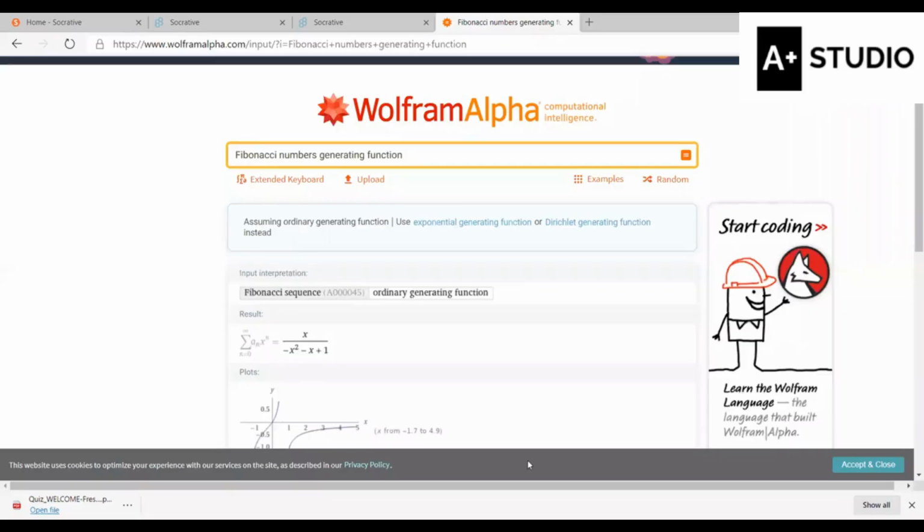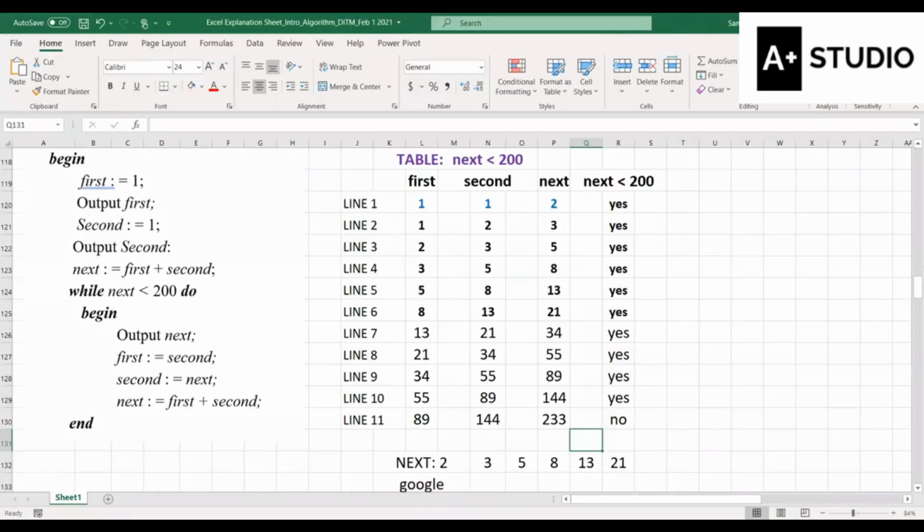A few minutes ago, I started looking at an algorithm to be able to evaluate some numbers. So basically, that is what I was doing before we got disconnected. First of all, the algorithm said you have a variable called first, another variable called second, and then the next is always adding first plus second. So I went through it and I got these values.